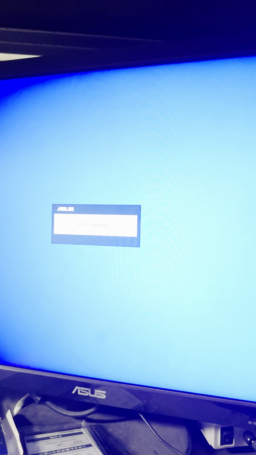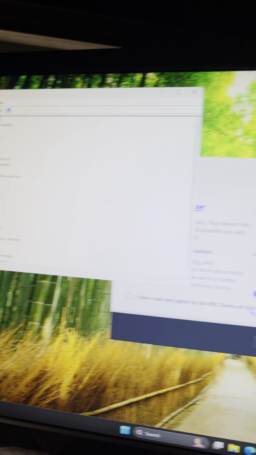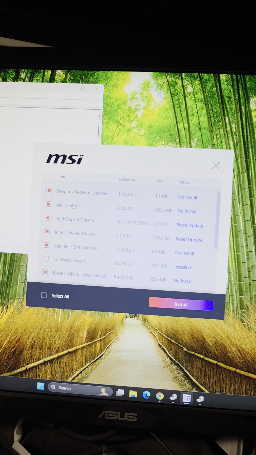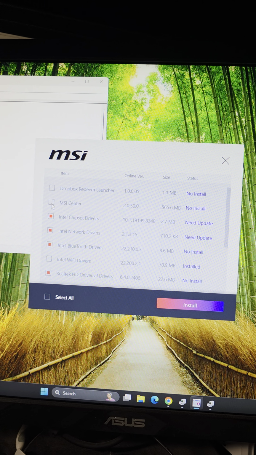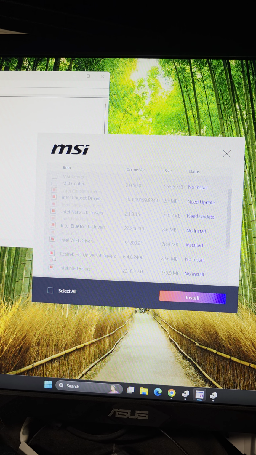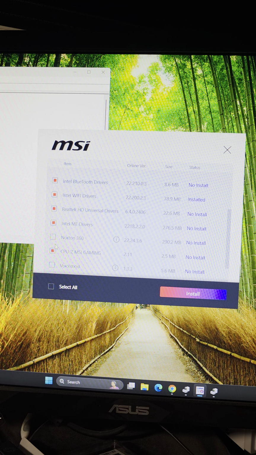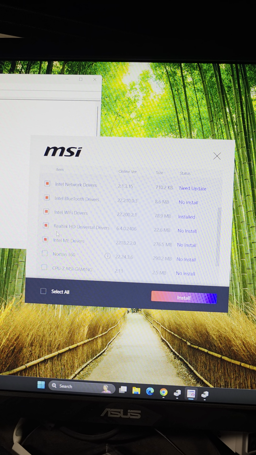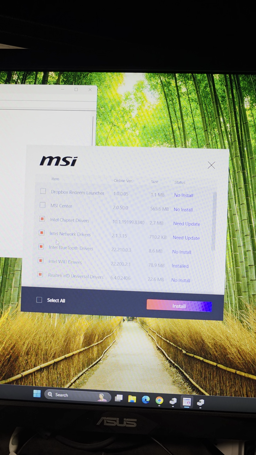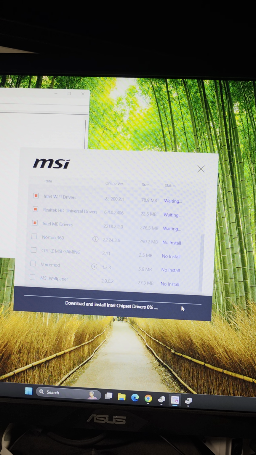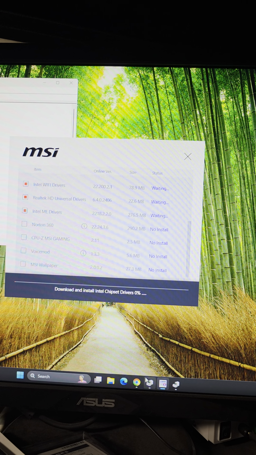So now we're going to finish finding out what the unknown device is, or if it already fixed itself. As you can see, the unknown device is still there, but now we're also getting this driver utility, so we can go next. We don't want all this junk here. Intel chipset, so it's gonna install stuff that we already installed. We can install all of them again, I guess. We don't need Norton, we don't need CPU-Z, we don't need the wallpaper. So Intel ME, Realtek HD, Intel Wi-Fi, Bluetooth network, and chipset. Okay, and then we'll install that, and that will go on its own.